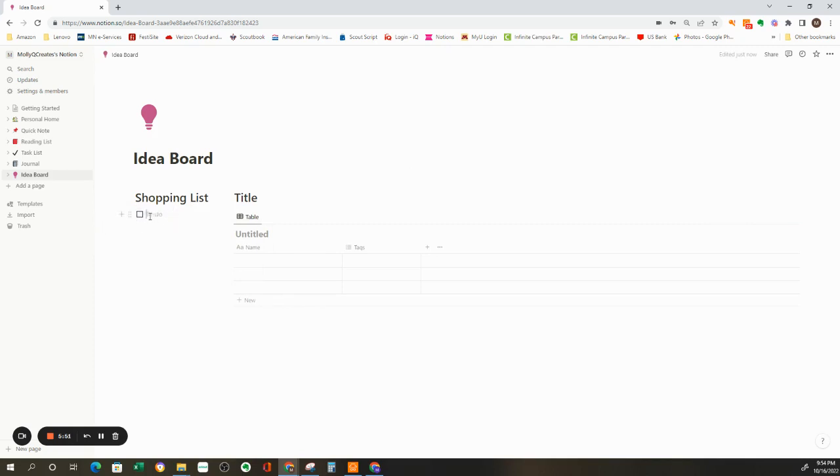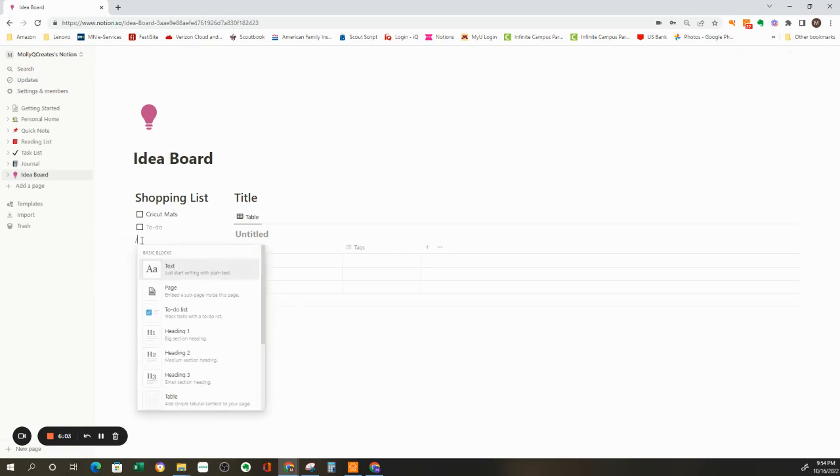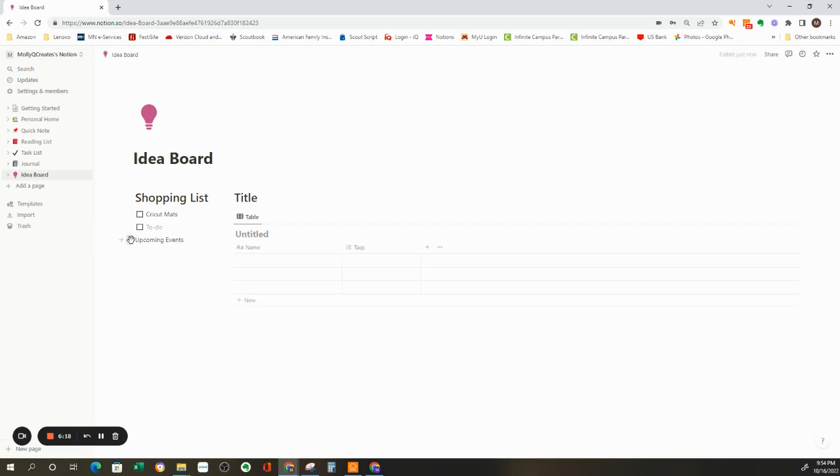Now with this, once you start a list, say that I want cricket mats. When I hit enter, it creates the next one. But if I had another list down here, let's just say items. Let's type in, let's say, upcoming events, so that you know what you need to make items or cards for.